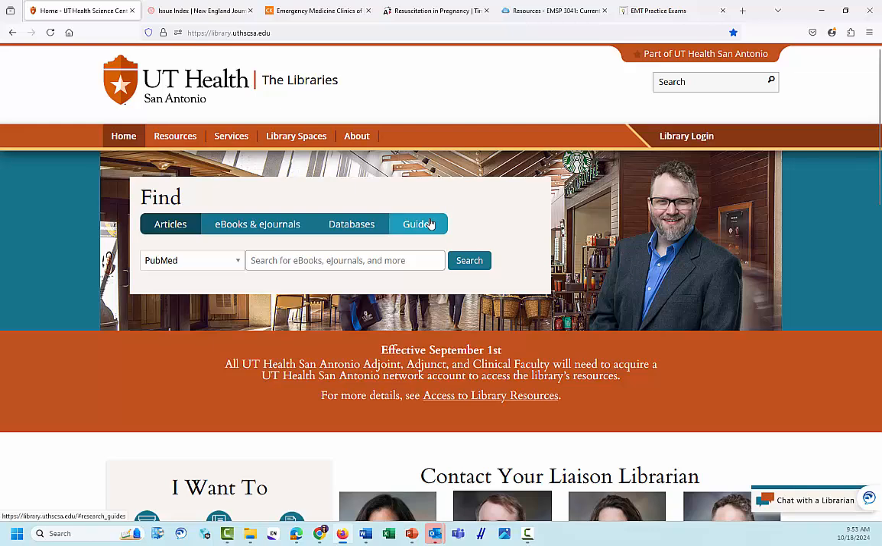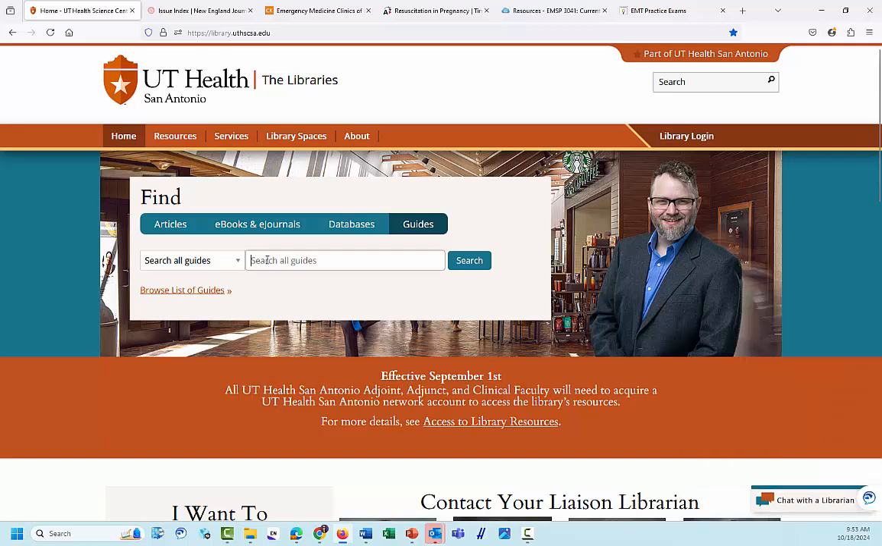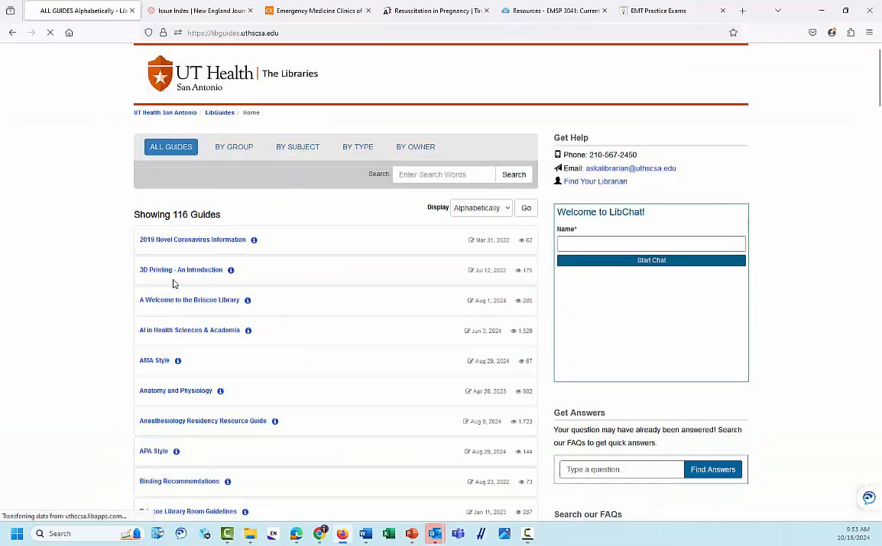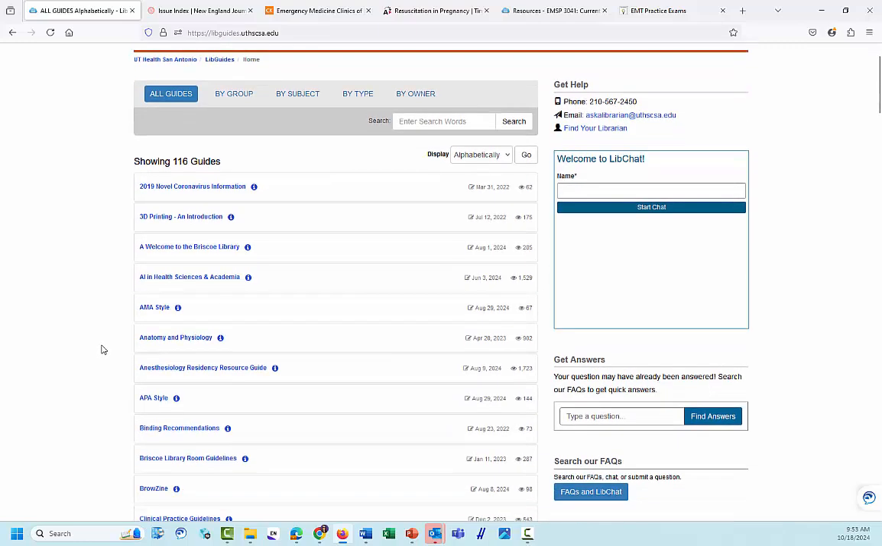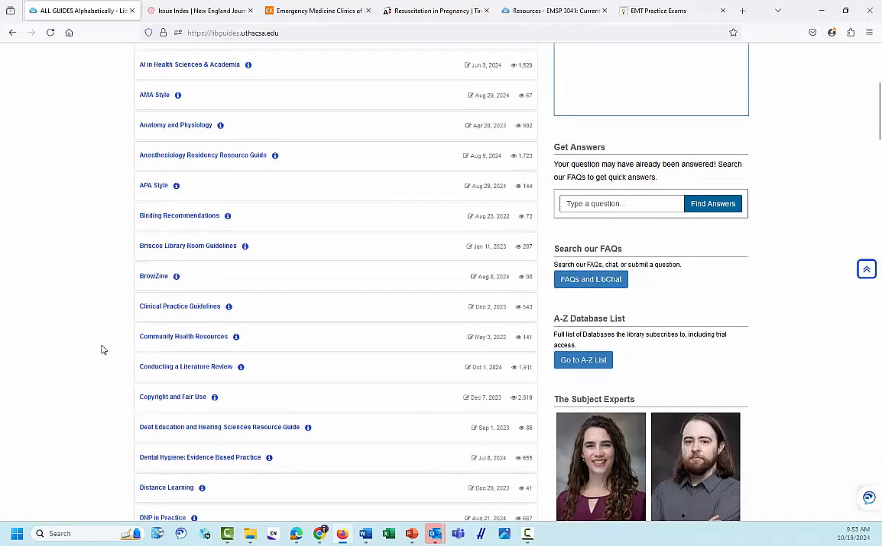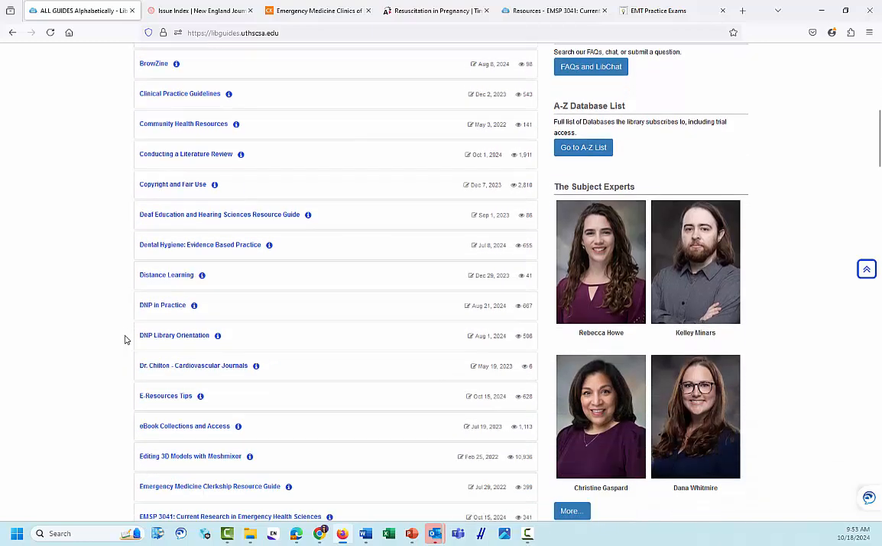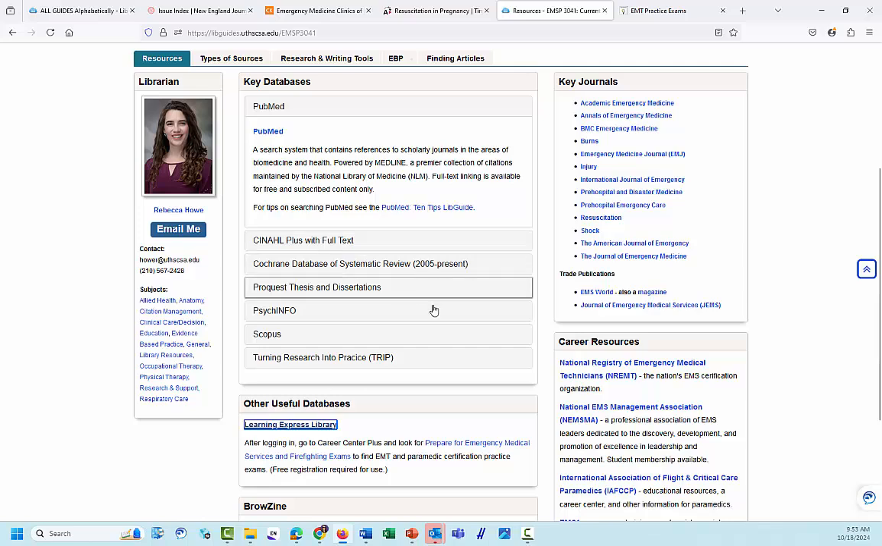for this class, but there are other guides that librarians have created. So again, you could search the guides if you know one you're looking for, say EndNote or APA style, or you can also browse a list of all the guides and you may find something interesting that would help you with your research here. So there's a lot of different things that we have guides for. So if you're looking for something specific that's research related, this is a good place to search for it. Now let me go back to the guide that I created.